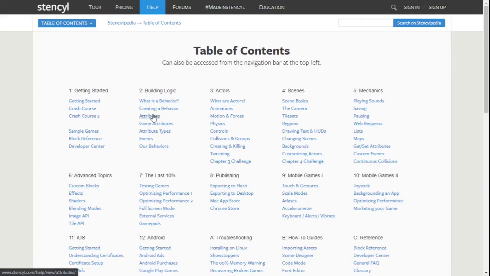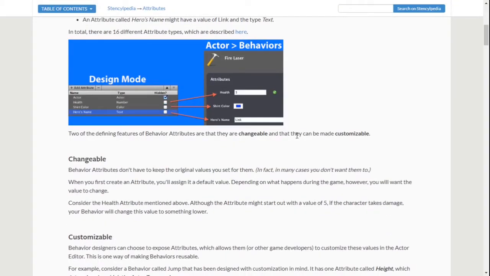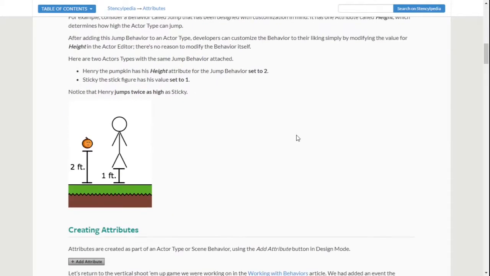I recommend you read the Stencylpedia articles on attributes and attribute types, as well as the available articles on each type for more in-depth information.